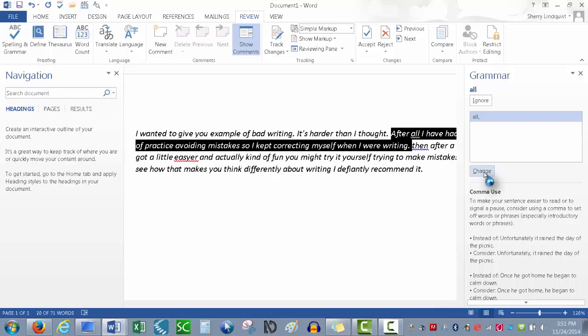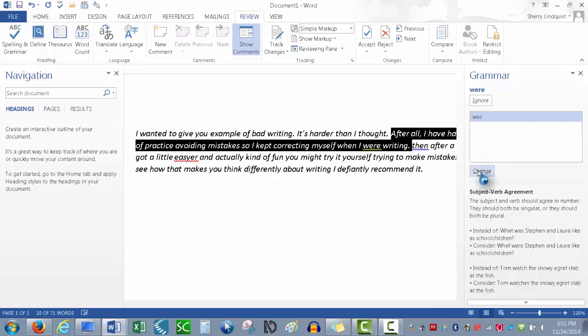Now it's looking at the whole sentence, and it's reminding me that I probably want a comma after my introductory phrase, after all. I agree, so I'm going to say Change. Notice here that there's also a short definition of the rule, so you can decide if you want to use it. Now it's telling me that I want the word was. This time I'm just going to argue. I know I'm actually wrong, but I'm going to argue anyway, so I'm going to say ignore.